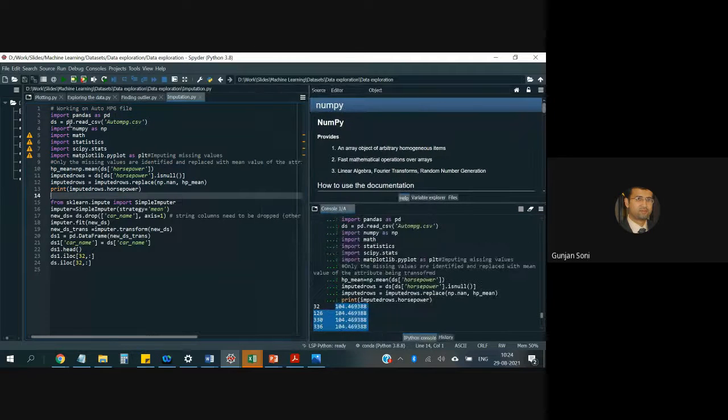This code is initially importing all the packages. Some of the packages are redundant over here, like matplotlib. It was not required over here. So I define a variable which will find out the mean of that particular column, which was horsepower, and then I impute the rows. So is null means wherever there is a null value, impute the rows with the mean in that column of horsepower. So that's what it means over here.